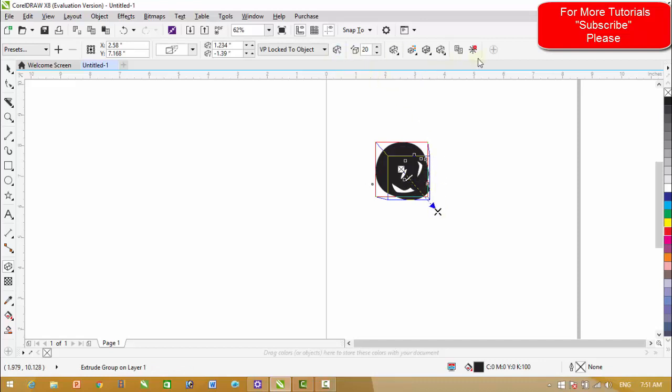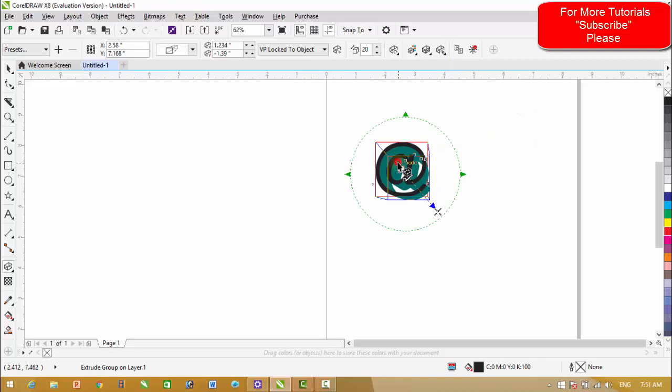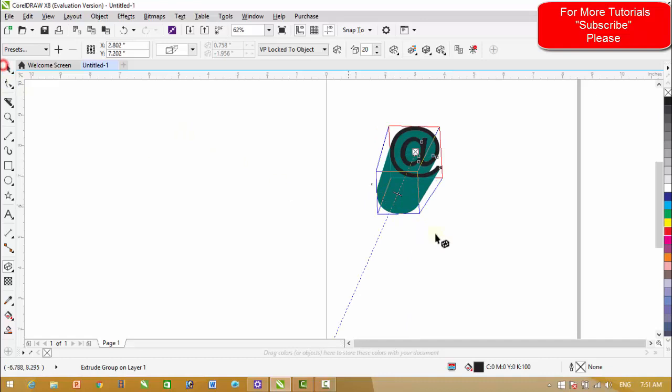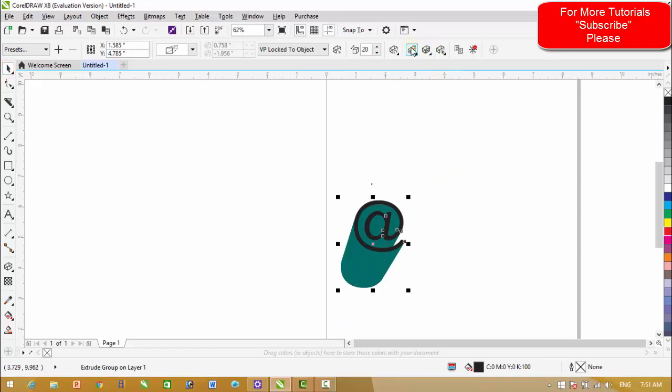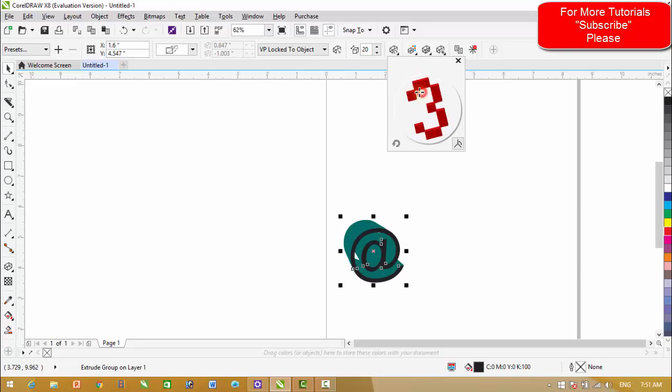Now these options have appeared. We have to choose these two color option. We have to change the color of the shadow. Now it has been changed. Now we can adjust the 3D. I have to move this object a little bit here. Now click here and adjust the 3D dimension which suits you.